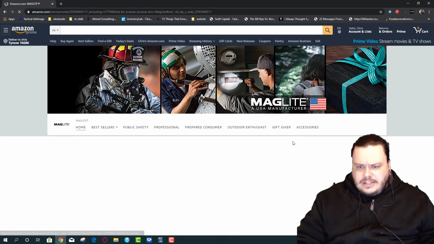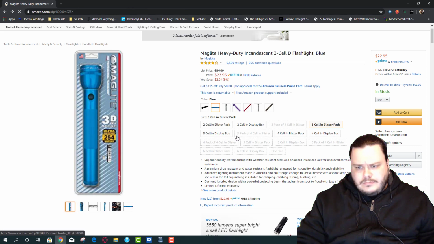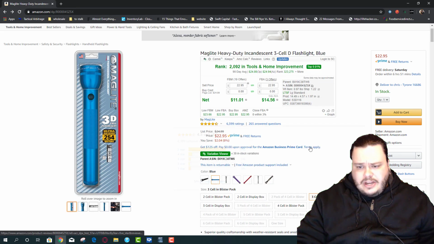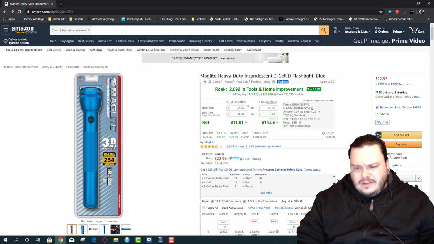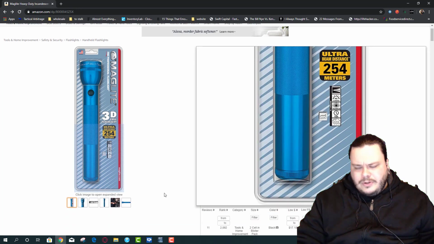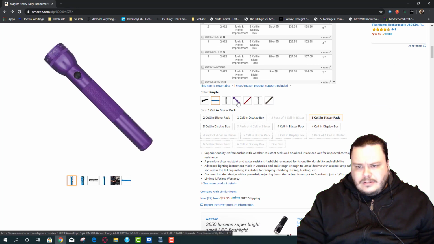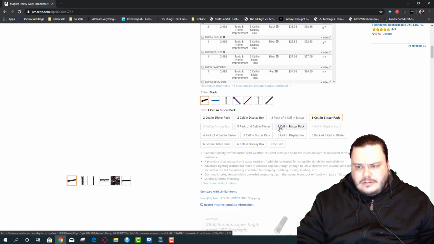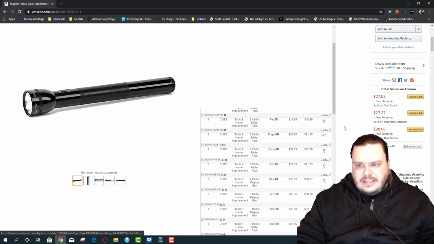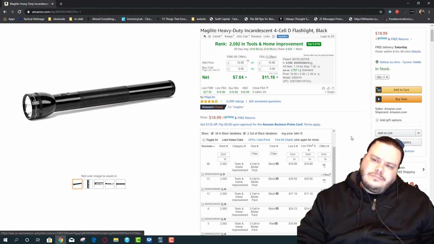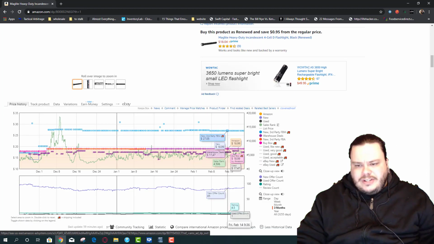There's a lot of variations on this. That's not what I meant to do. So I wanted the variation viewer. Okay, so this is in blue. I think the most popular one would definitely be black. Yeah, by far. 4 cells in a blister pack. This is like the classic Maglite. This is it. Okay, so yeah, people are buying that. And that would be a much crazier sales rank.